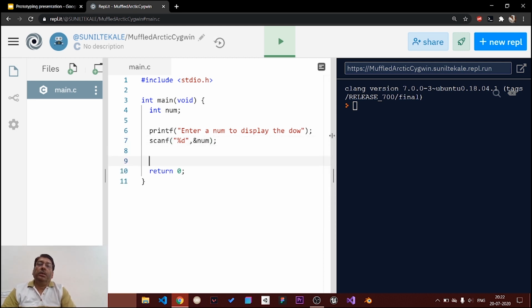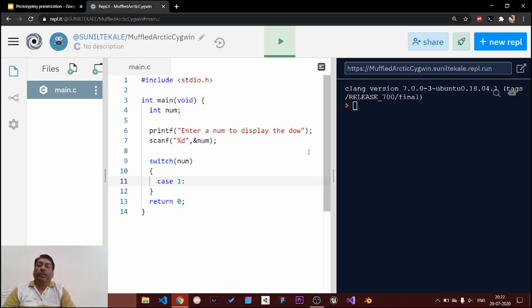Now, what do you want to do? Based on this number, you want to display the day of the week. So you need to write a switch statement, and switch as per the value given by the user for the variable called num. So switch num, case, you will write it as 1. That means, if the number is 1, better I start with 0. If the number is 0, you can display printf day is Tuesday.